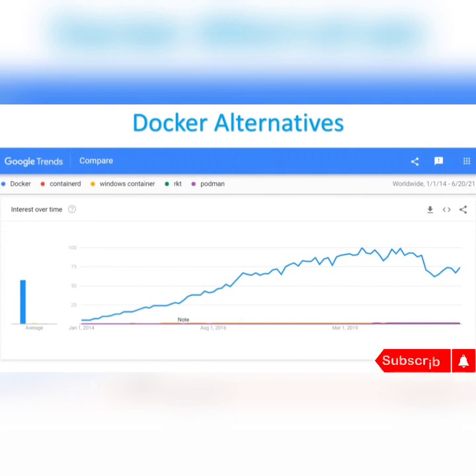So now I think you don't have confusion about why you should learn Docker. I will recommend that having a skill on Docker will be very helpful for you.